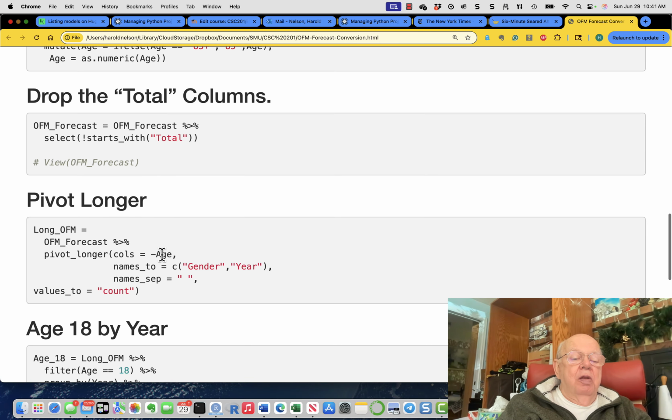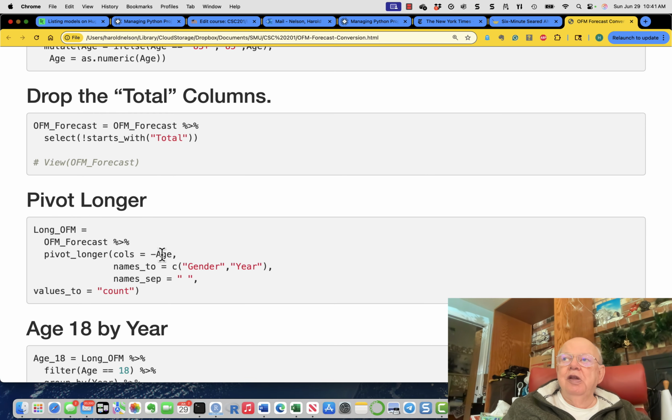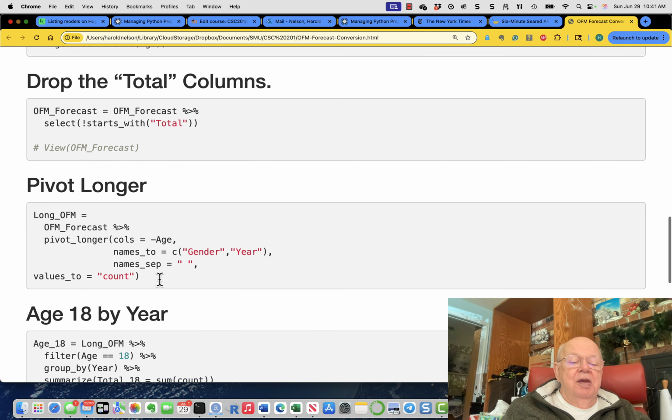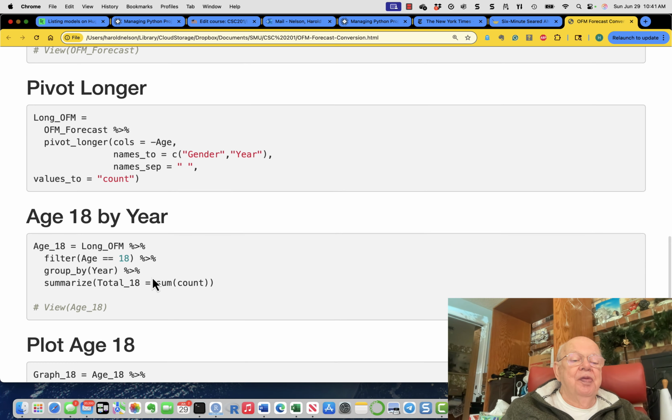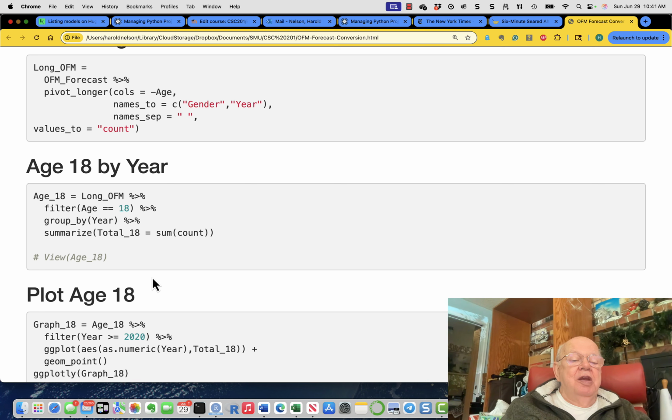Then we do the pivot longer, and this is the trickiest thing. I had to do a little Google research to see how to do this, because we have gender and year as a single column label. So in doing the pivot longer, we want all the columns except for age. The names to is a vector, the C of gender, comma, year. And the thing that separates the names is the blank space. And the values to equal count. Then we have age 18 by year.